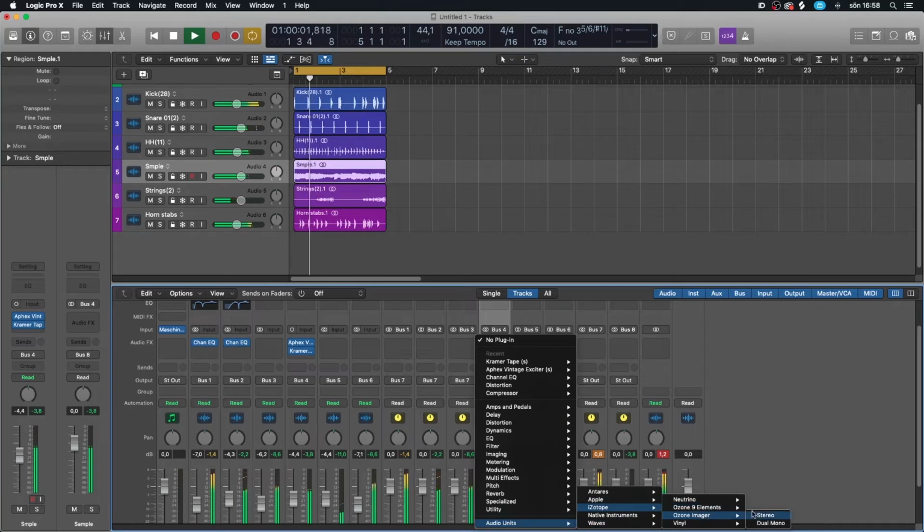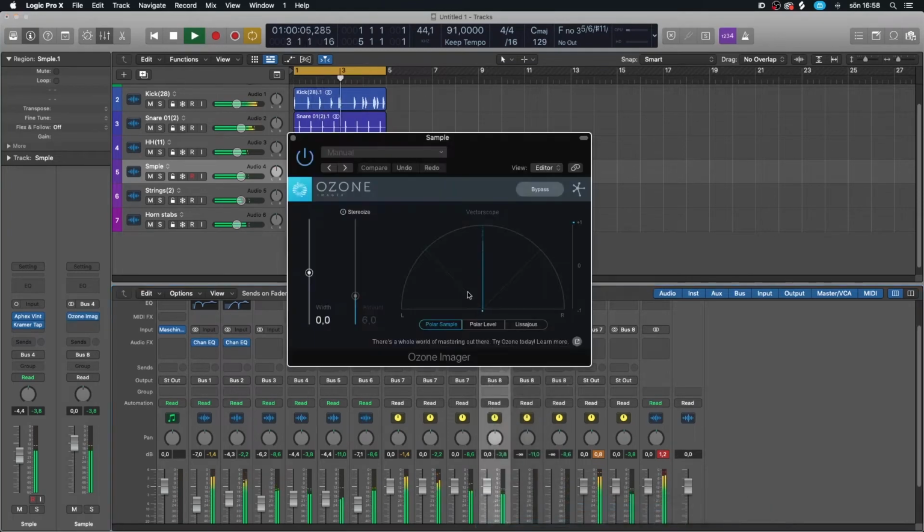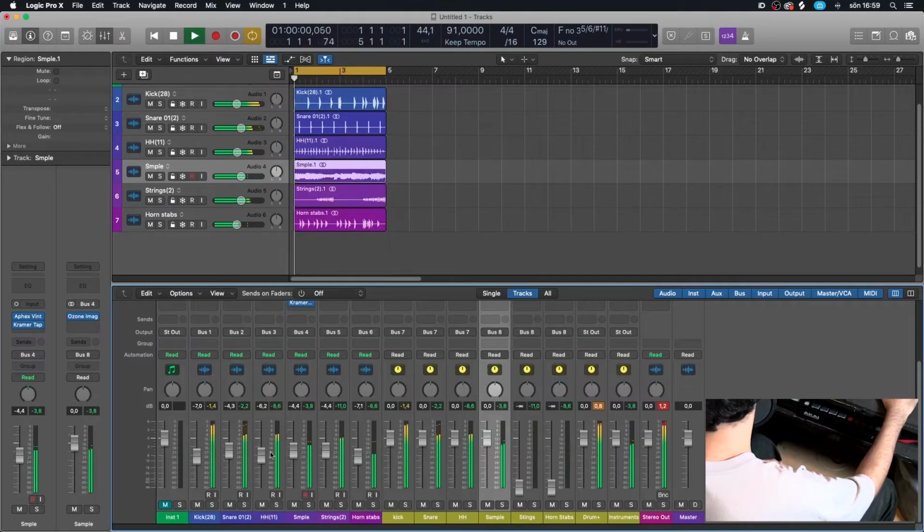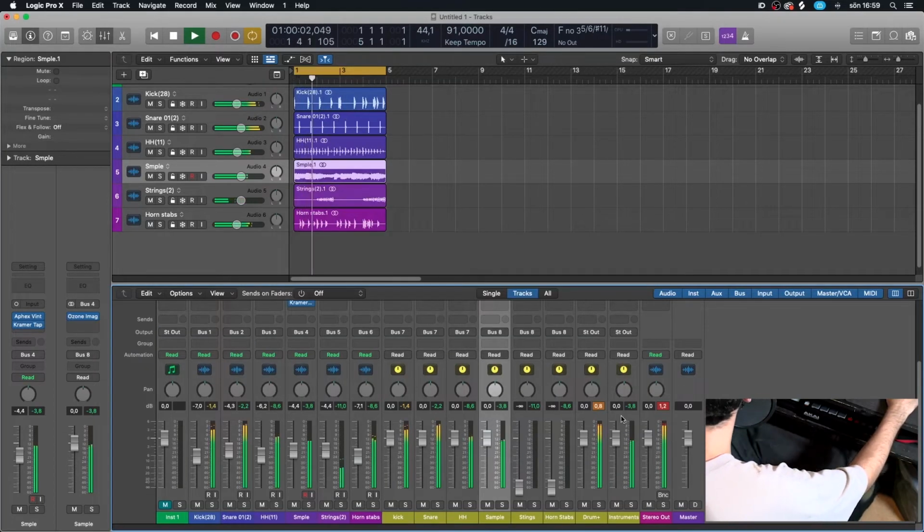It's iZotope's Ozone Imager. And right now you see it's in mono. It's going out very straight into the speakers, which is nice for the most part. But I need a little more room to play with the other sounds. So I like it to be in the center, the main sample, but just a little more headroom for it. And this hits really hard. I like it very much.